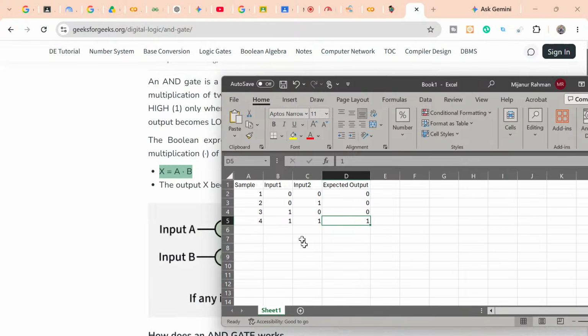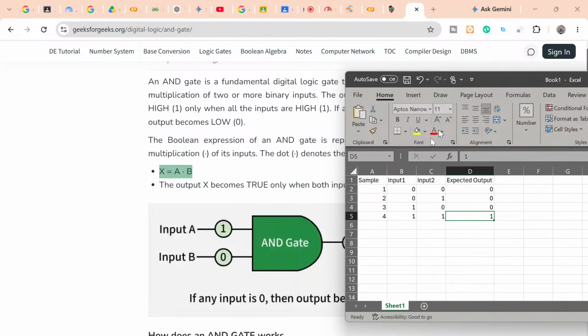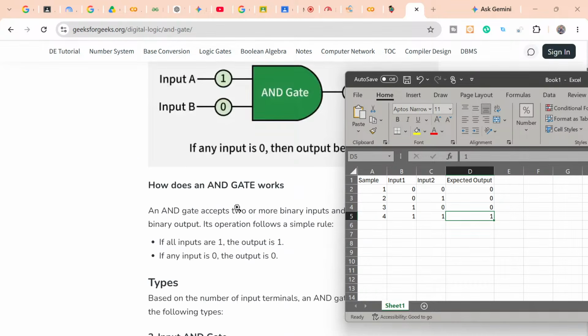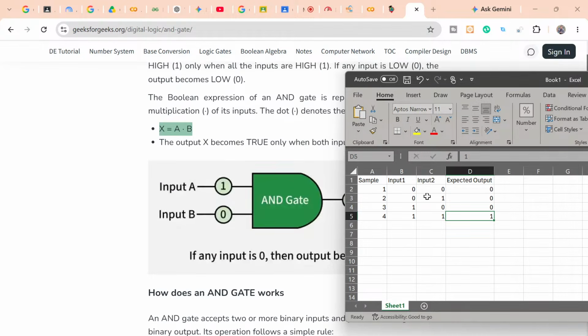If you simply multiply, 0 and 0, you find 0. 0, 1, multiply, you find 0. 1, 0, multiply, you find 0. 1 and 1, multiply, then we find 1. So this is the AND logic: X equals A multiply B. This is called the AND logic. I hope you also get the idea about how the AND logic works.